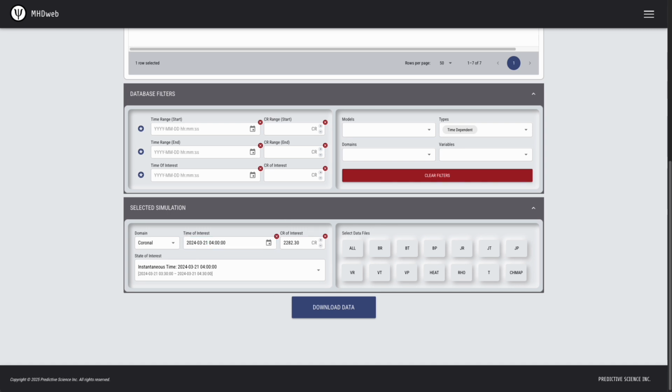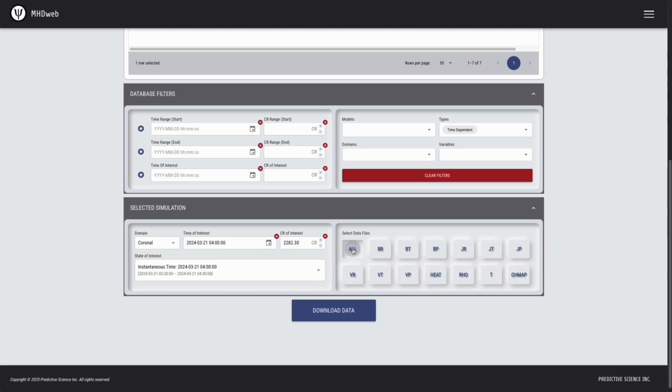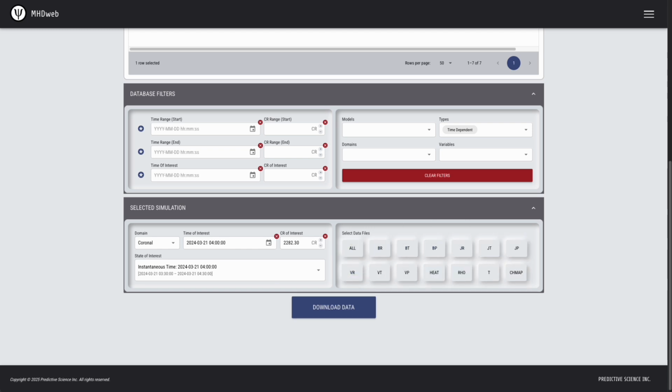Now, once a state has been selected, the available data files for that particular run, domain, and state are shown to the right here. You can select from these buttons one or more variable data files to download. So by selecting the radial component of the magnetic field or temperature. Alternatively, if you want to select all of them, just click this first button here, or you can clear that selection by clicking it again.